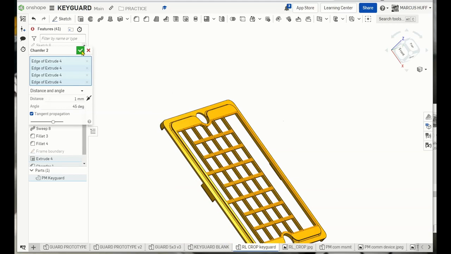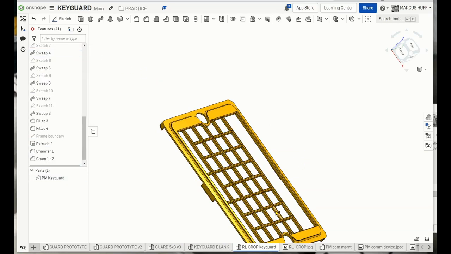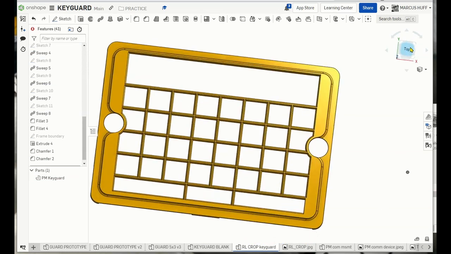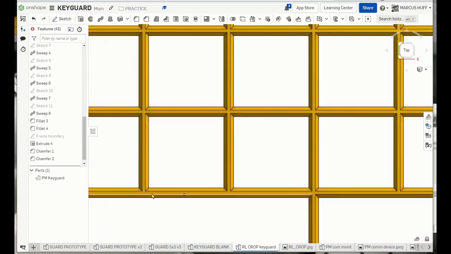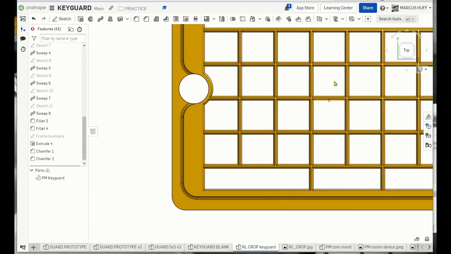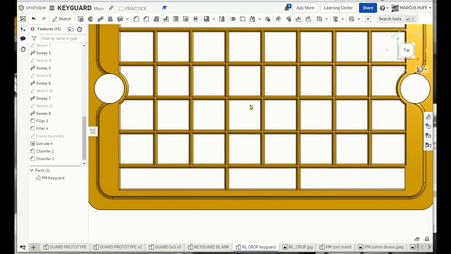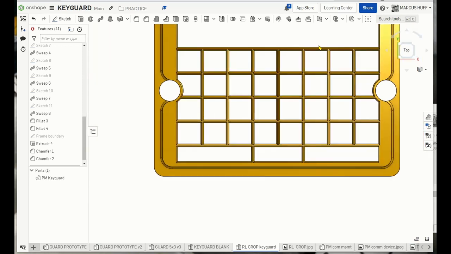When you finish, you should do a real quick visual inspection to make sure all of your edges are chamfered. One of the things you want to watch for is that this little width here should be uniform around your whole frame. At this point, we have a completed frame.